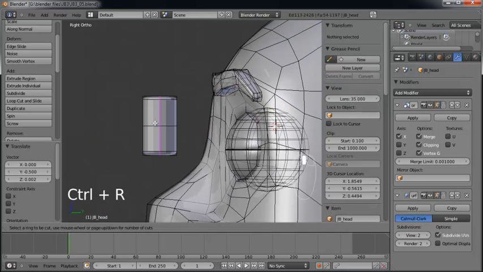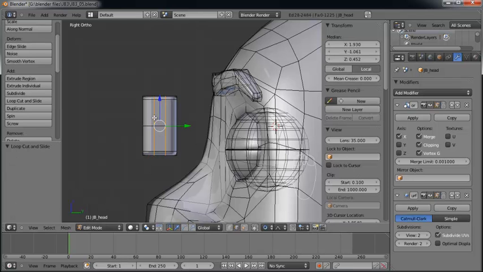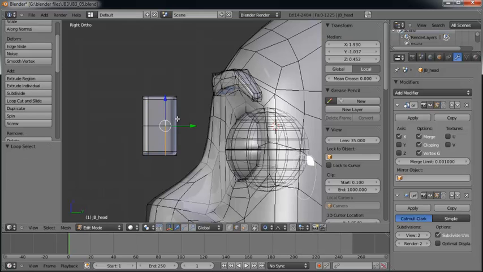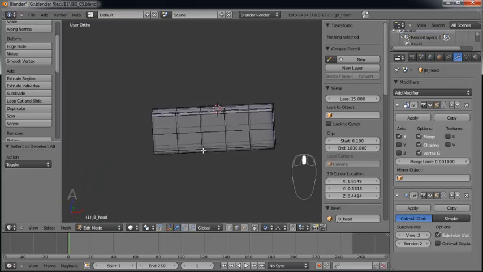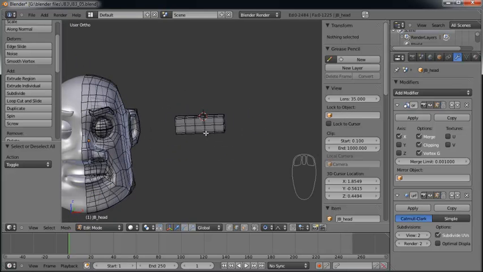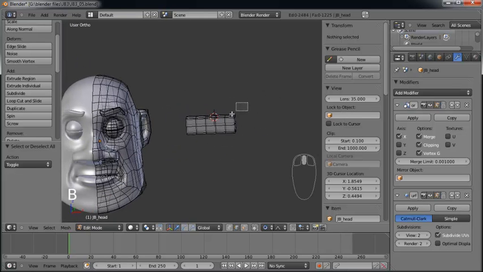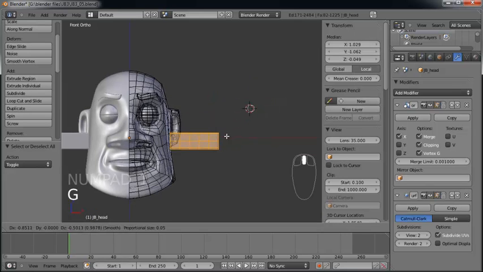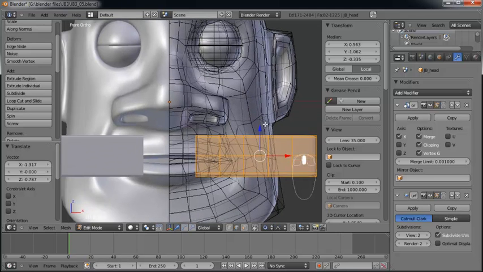And we'll just go ahead and do the same thing here. Let's just add 2 loops this time. Do the same thing there. Edge slide. And then edge slide. Okay. So this will be our top teeth. Just go ahead and select this whole box here, and let's just go to the front view. And just go ahead and move that into position.